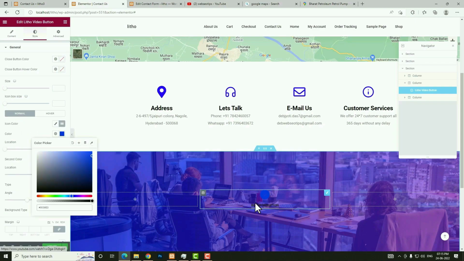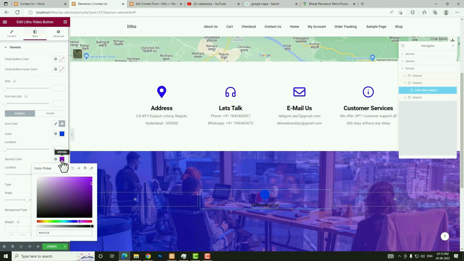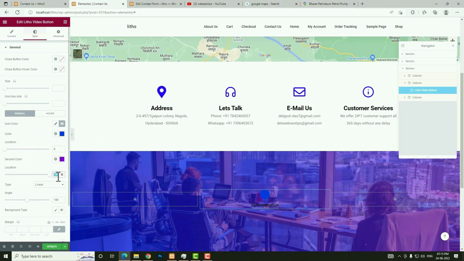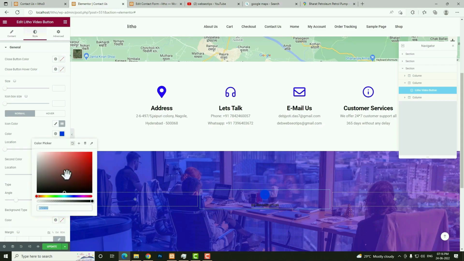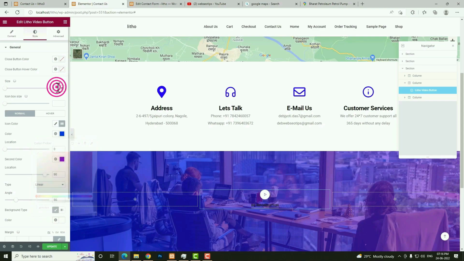The first color I am taking this one. After that the second color I am taking this one. The location I am making 90. After that angle, here also I am making it 90. Next here you can see the background type. Click on classic, and from here I am choosing the white color. And here you can see the size. I have to make it 26, and icon box size, let me take around 75.